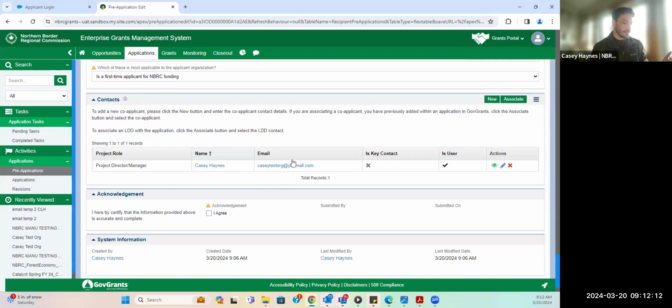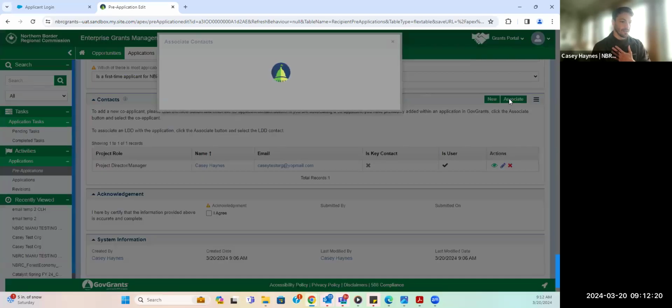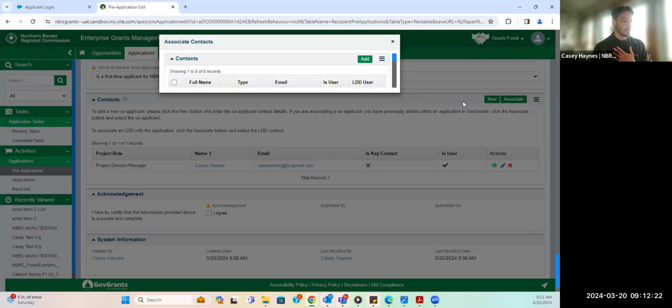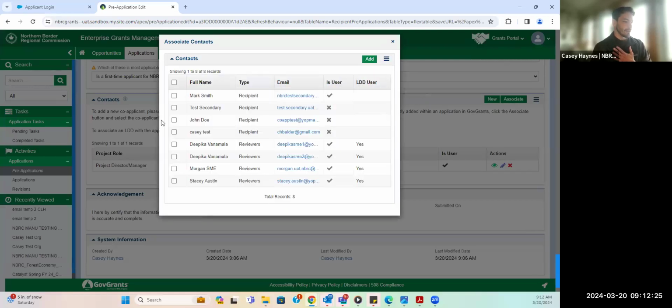So on this contacts section here, I've only got my one contact so far. I can either create a new one or associate an existing one. This is going to pull up a window of all of the users that you have available in your account up near the top here. A note that you're limited to 3 users for your account. So mine looks a little bit different in that respect. And then you'll get a long list of other names down here. And these are the LDD, Local Development District Technical Assistance Providers.